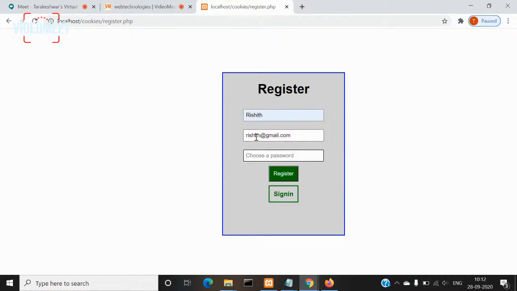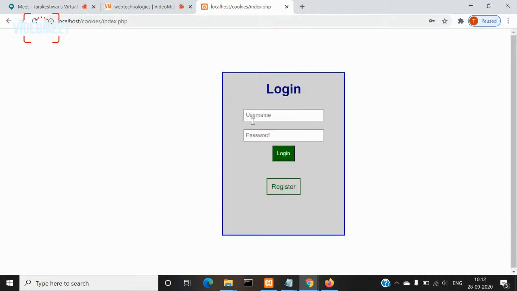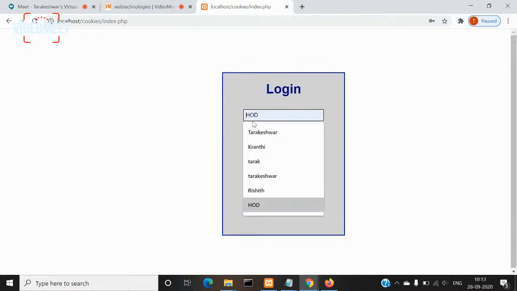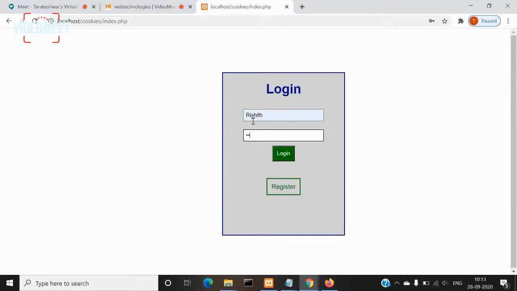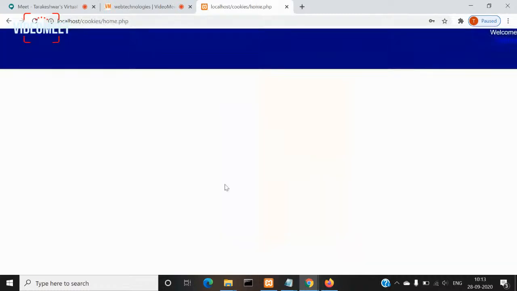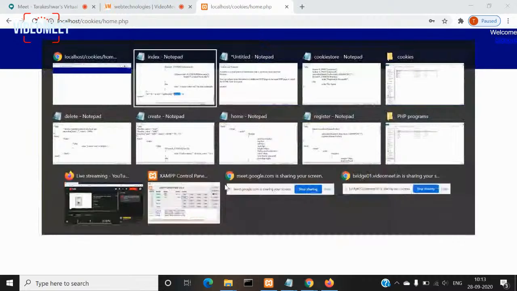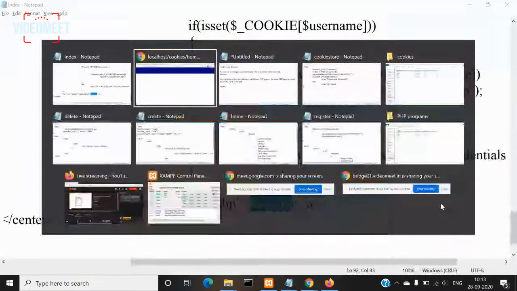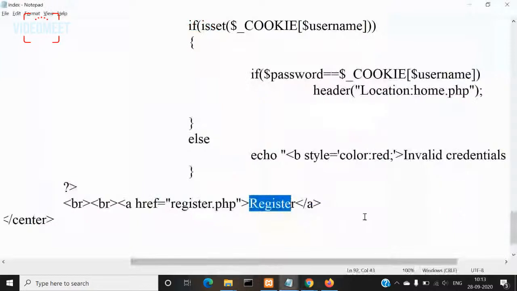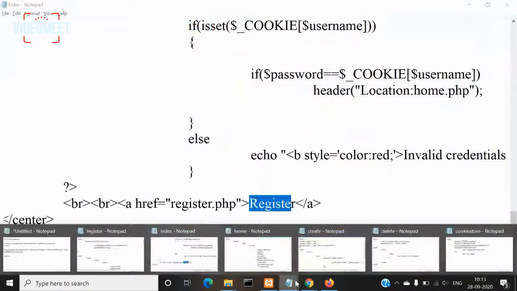Then choose a password for it. Right? Click on register. Okay, so because now I registered, I'm getting this message. Earlier I didn't register, right? So that's fine. So let me open this register.php file and explain to you about this register.